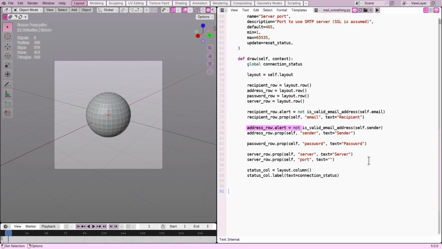We do something similar for the sender email. The other properties are simply added without checks. The last thing we draw is a column with just a label that shows the connection status. We use columns so we can center it, and later we will add some additional buttons here.